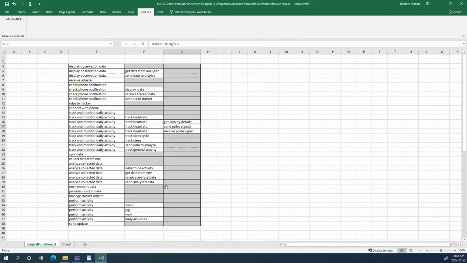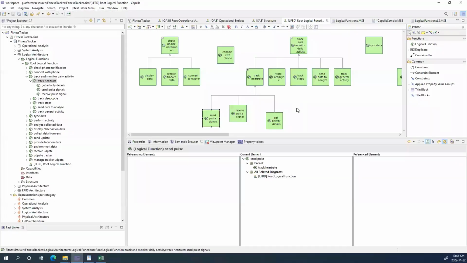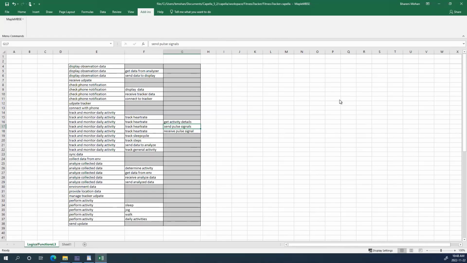And once they make the edits or review or change and save it back to your Capella model, the information gets stored as Capella model elements itself as logical function, or it updates the logical functions breakdown diagram and so on. So this is what you can achieve actually using MapleMBSE. You don't need a user to actually run Capella or have Capella in the environment to use MapleMBSE.